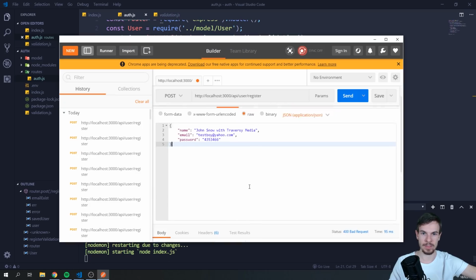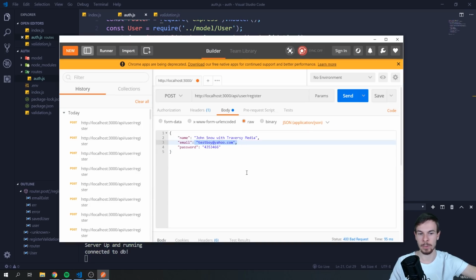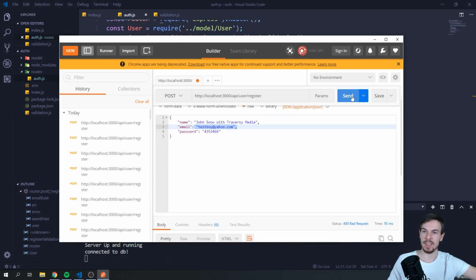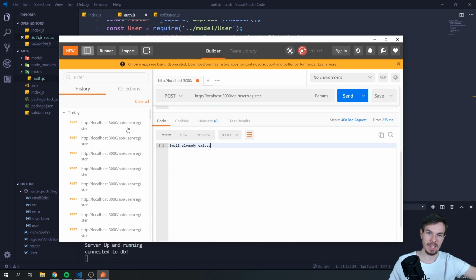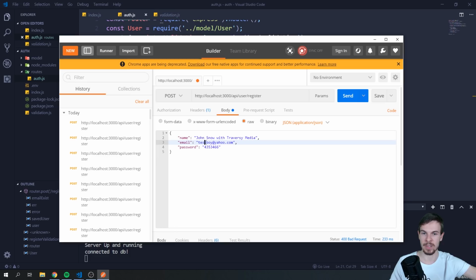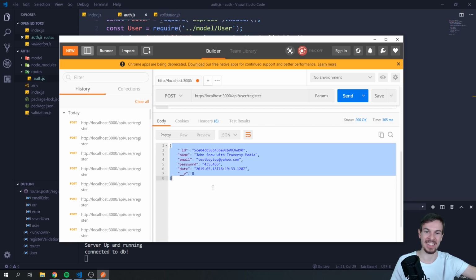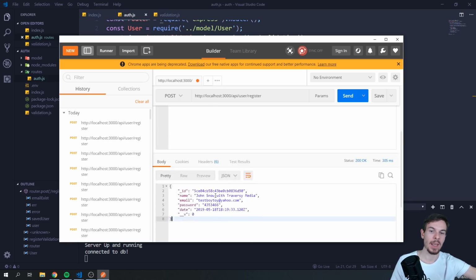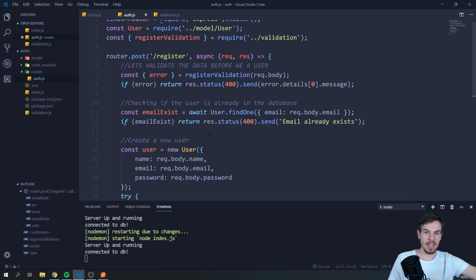Now, if we try to submit this with the same email, so with test boy, and let's hit send, and hopefully, yeah, there we go. We have email already exists, so we cannot create a new user. If we could do test boy toy, then hit send, that should still create us a new user. There we go. Perfect. So we got that working.